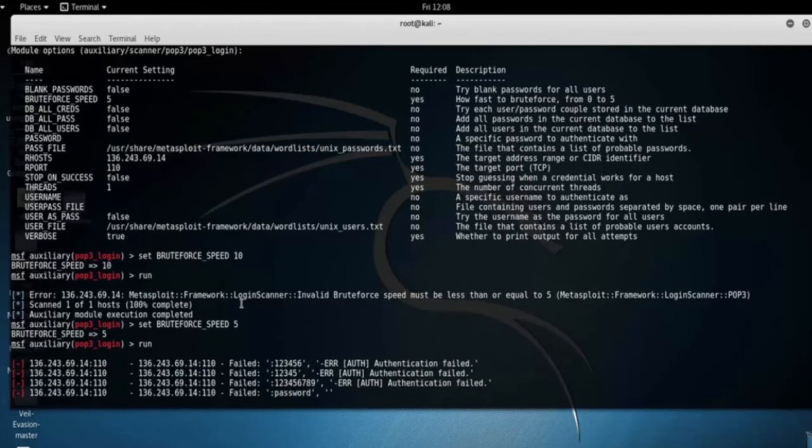Successfully cracked. The password is msfadmin. So that's it for the POP3 login scanner POP3 auxiliary module in Metasploit.